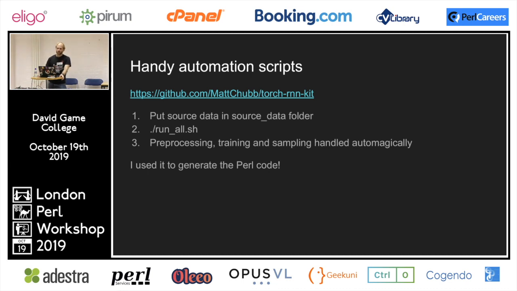So in doing all of this, I wrote some very handy automation scripts, basically because I got kind of lazy and was annoyed trying to remember the same commands. So this is on GitHub. Plug and play. I used it to generate the Perl code and the JavaScript code. Check it out. Stick it in the source data folder. Runs on a Mac and Linux. You could probably get it to run on Windows if you wanted to.